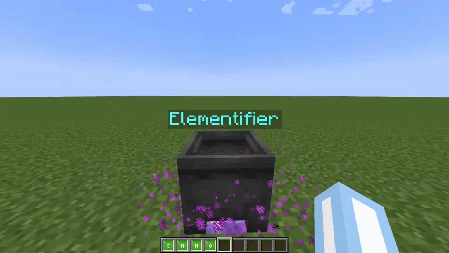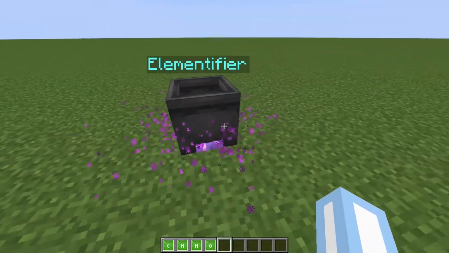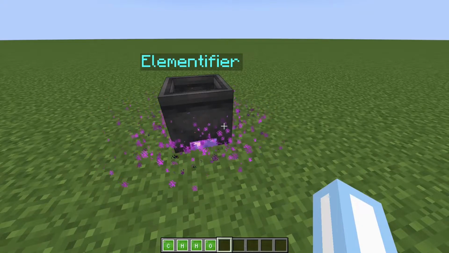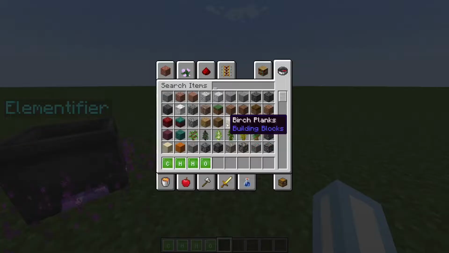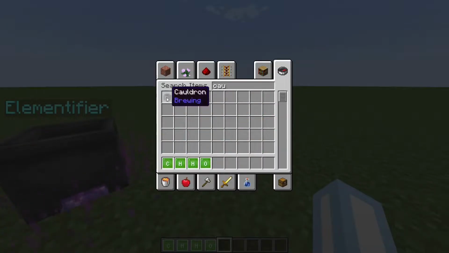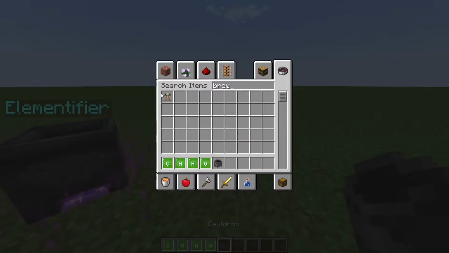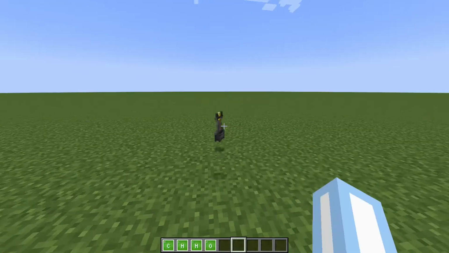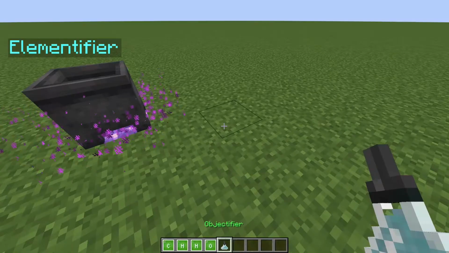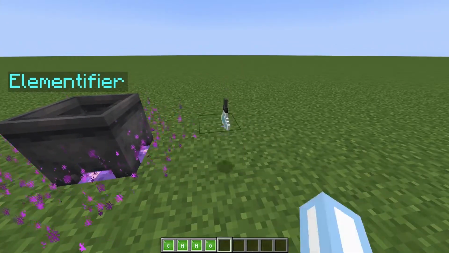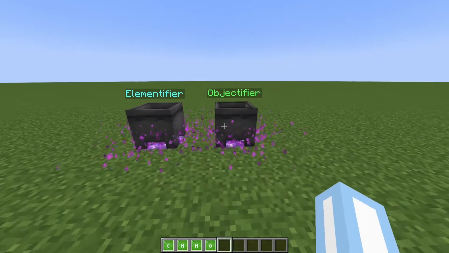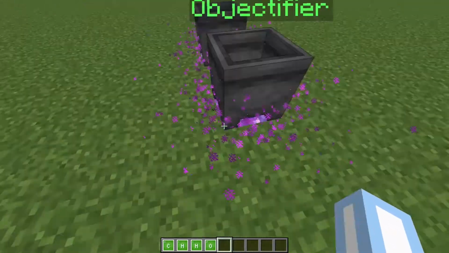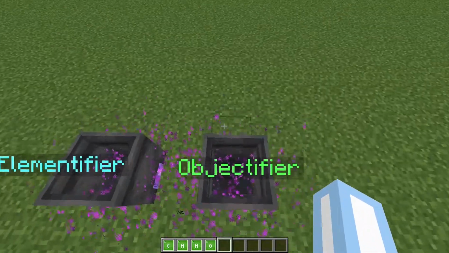But there's a problem, this doesn't really work yet because what are you gonna do with these now? So that's why I also added the Objectifier. It's currently only an item. It doesn't actually do anything yet, but you can also craft it using a cauldron and a brewing stand, if I remember correctly. So if you throw them on the ground together, they create the Objectifier. So I'm gonna throw this on the ground.